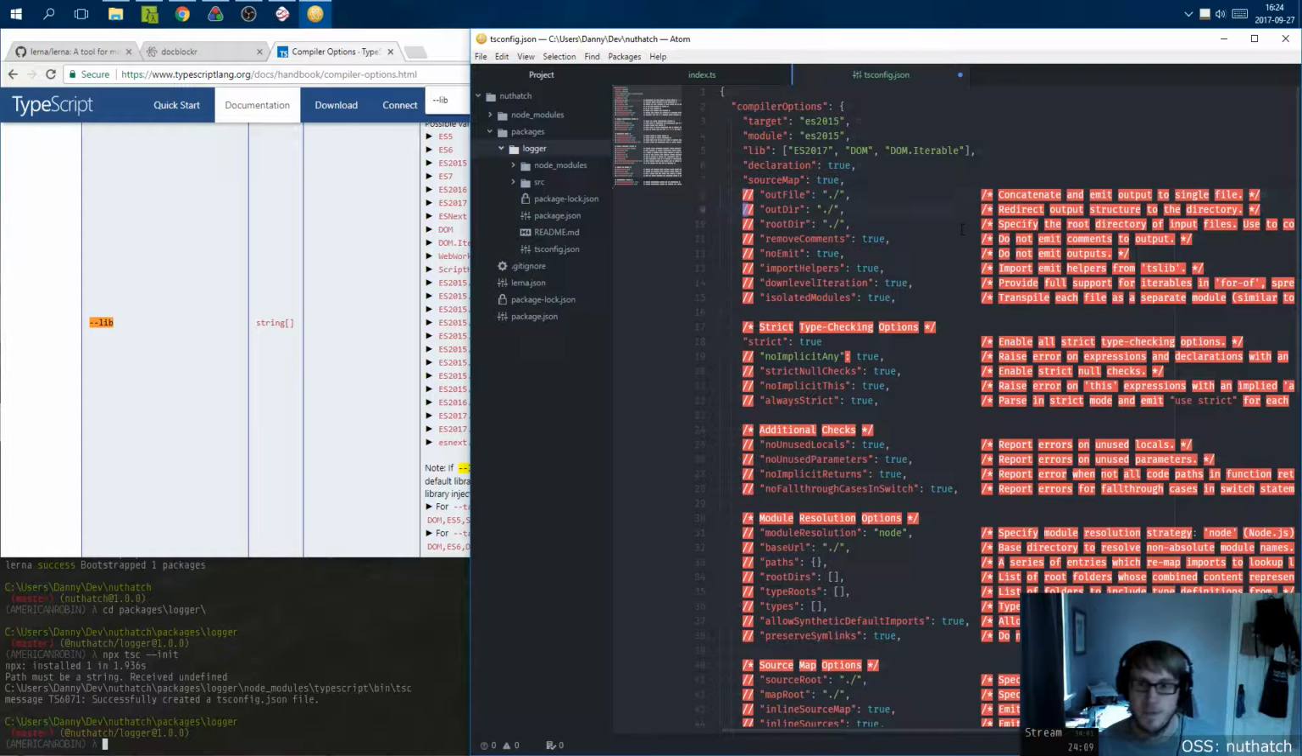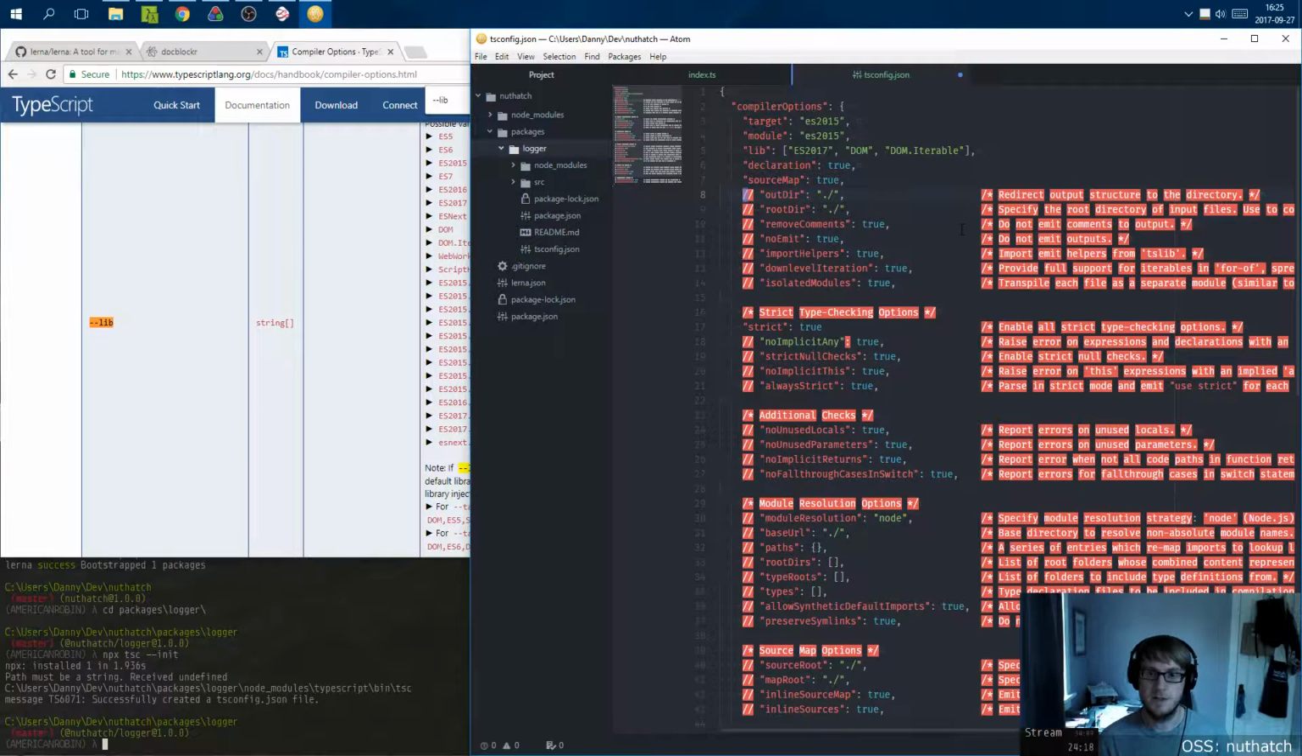Out file. Okay, so let's look at these. Concatenate and emit output to a single file. Redirect output structure to the directory. Okay, so I definitely want something like this, and we're going to put it to build. Root directory: specify the root directory of input files. So this is going to be source.